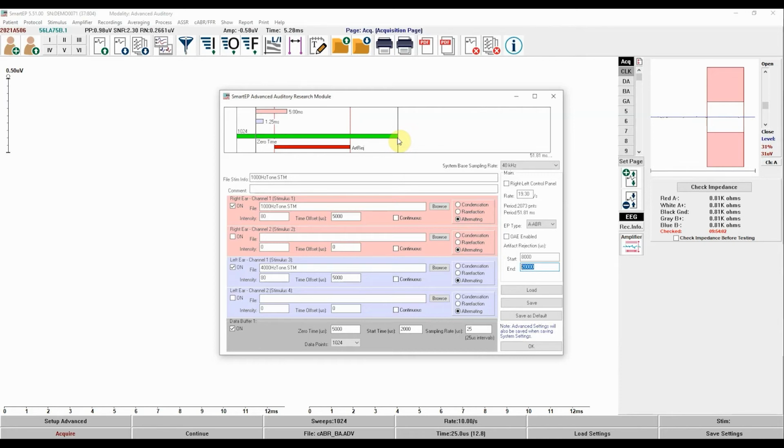Remember, recording length is defined by the sampling rate and the number of data points selected. At 51.81 milliseconds, the timeline ends. If there are more sweeps to acquire, the timeline starts over. The resulting waveform will be a recording 25.6 milliseconds long, with 3 milliseconds of data pre-stimulus and 22.6 milliseconds of data post-stimulus past the zero time.